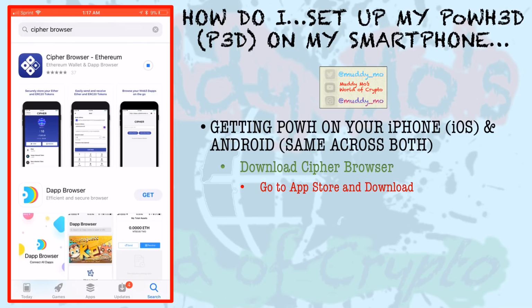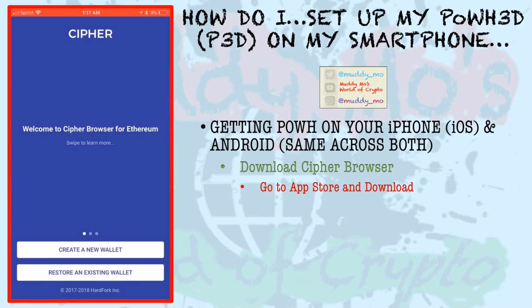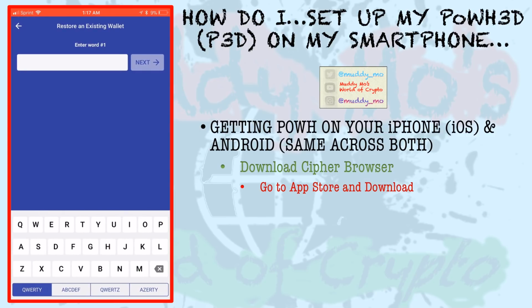Alright, Cypher browser. And once we do that, we're going to go ahead and open it up. This is the browser that's going to allow you to actually access P3D and have your MetaMask wallet connected. Once we download and open it, we're going to go to restore, so you already have a MetaMask wallet. You're just going to restore it. Read through your terms of use and then agree to it.